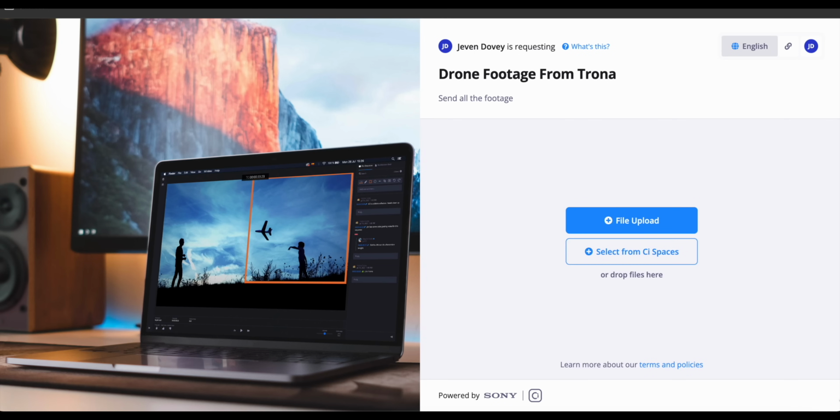So when Justin clicks on the link, this is the page that he's gonna see. It shows that I'm requesting this drone footage from Trona, and there's a little note here that says send all the footage. Now he could either upload the file directly from his computer, or he could select the file from his C Media space. So if he already had the footage in his C Media Cloud, he could select it from here once he's logged in and just transfer it directly. So it's a cool solution when you have multiple people working with the C Media Cloud, that all of you could have your assets accessible and be able to share them.